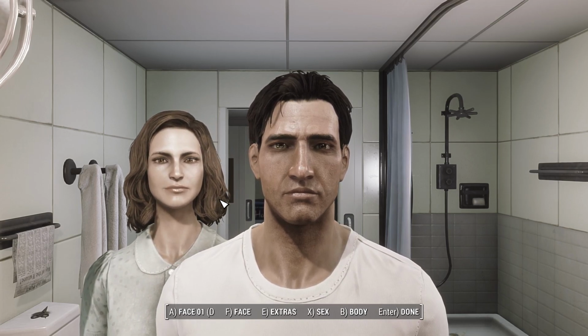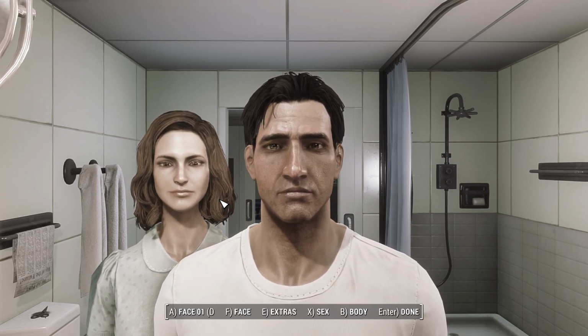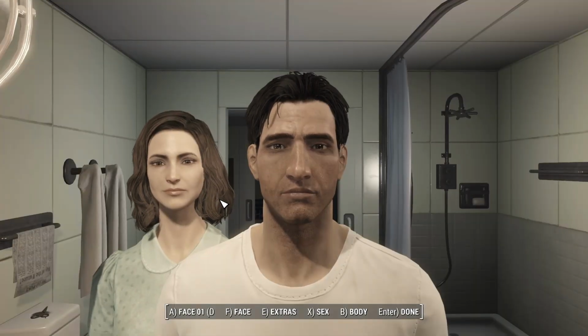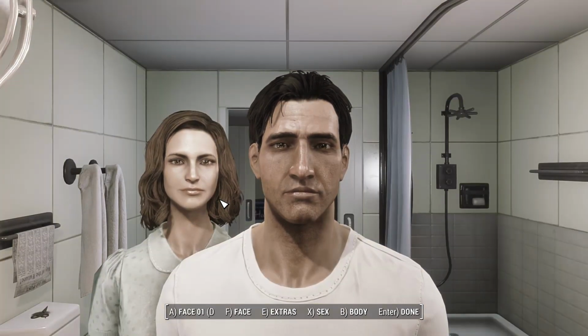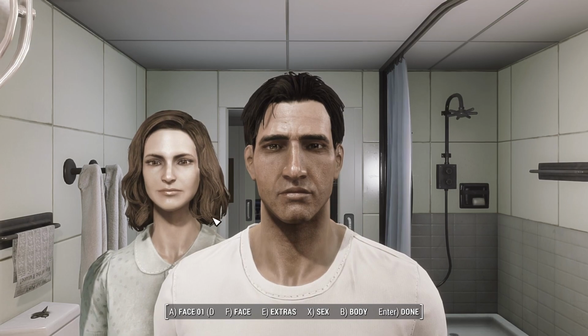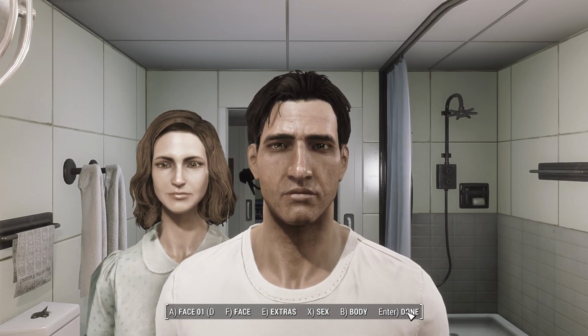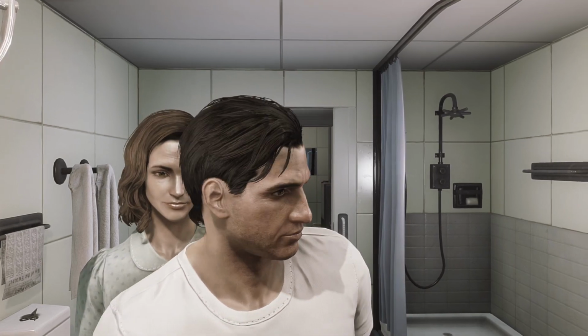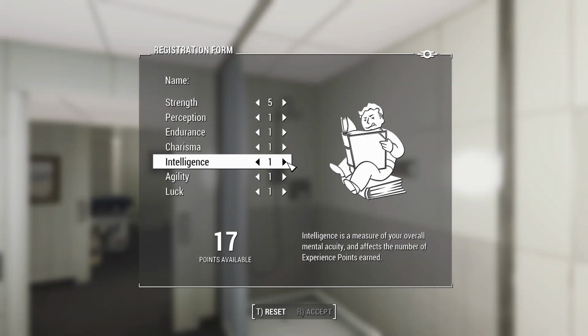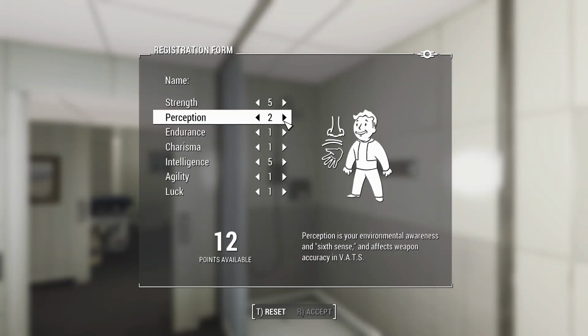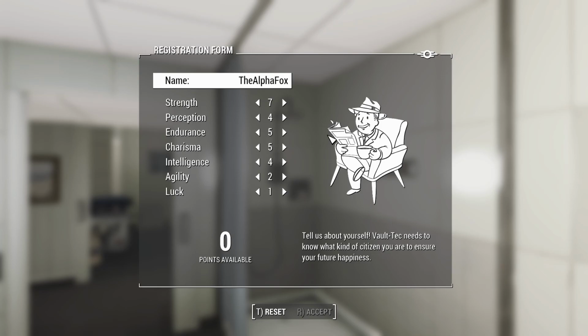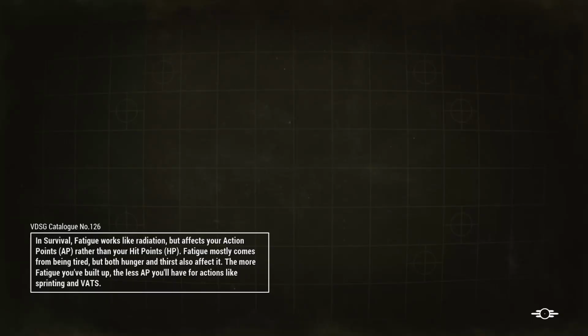If you want to check that your ENB is working, if you click F12, it will actually remove the ENB. So F12 will put it back on again. I'm not going to spend too much time here creating a character. You're going to select your stats for your starting character. You're going to give yourself a name, and then you're going to click Enter and then R, and then we are ready to start the game.